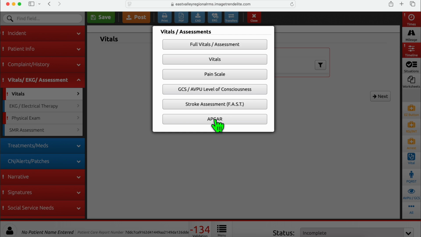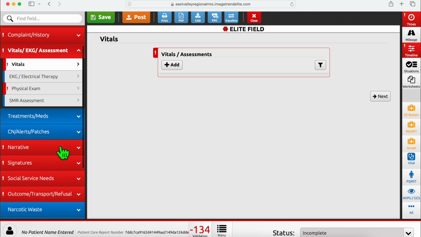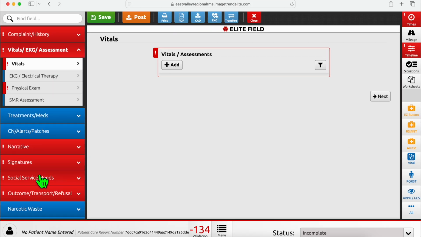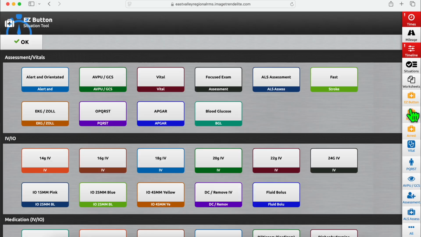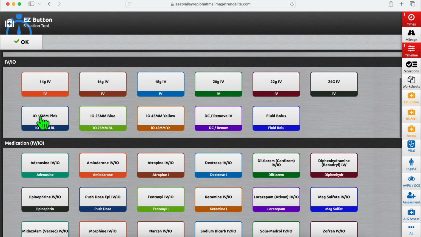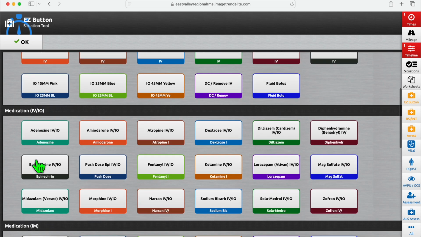We've got a few different options here. Everything on the right is available on the left. It seems like as users become more and more proficient, they find it faster to use the easy button on the right to enter all of these assessments, as well as our procedures and treatments.